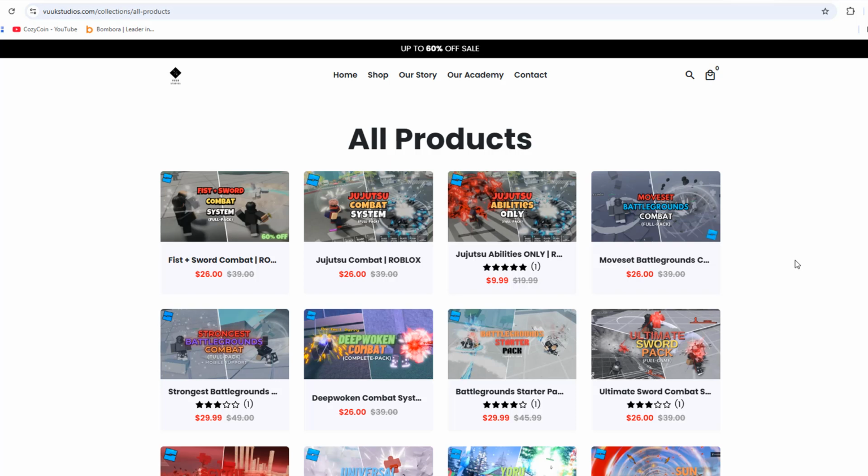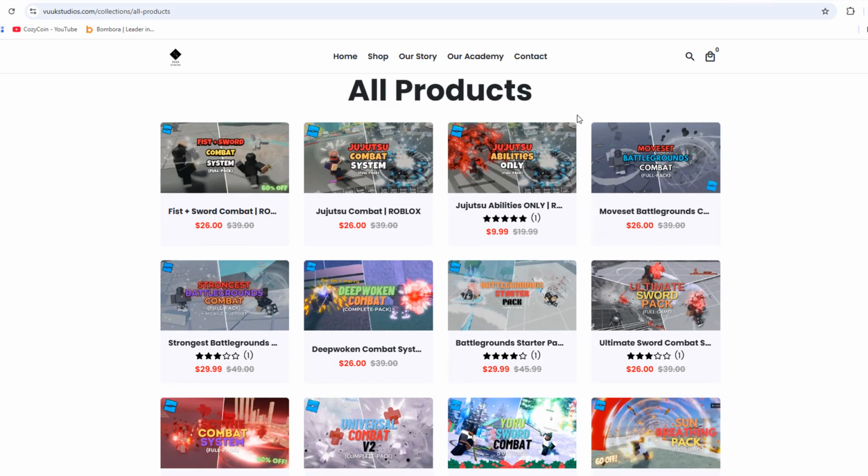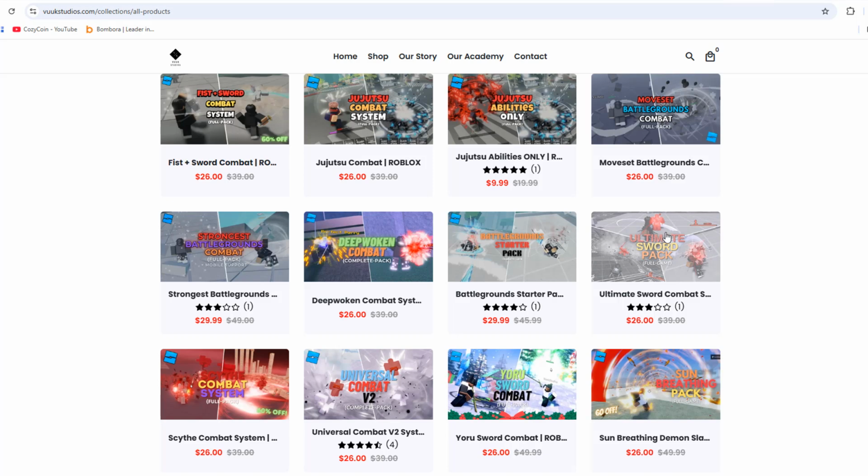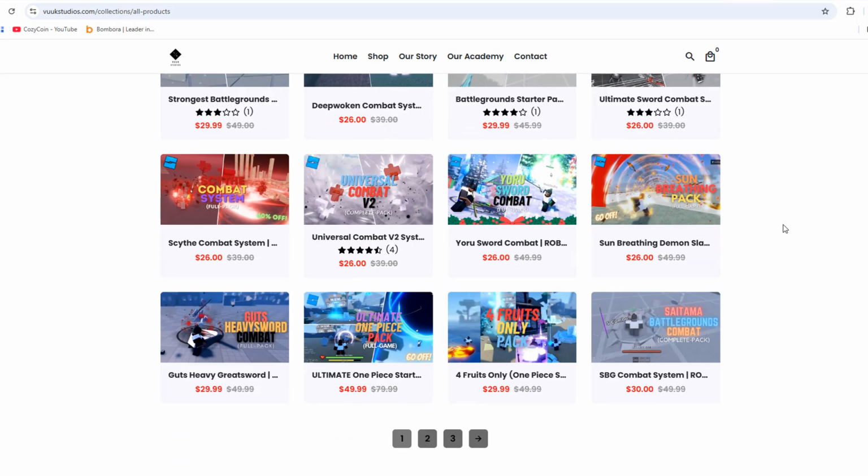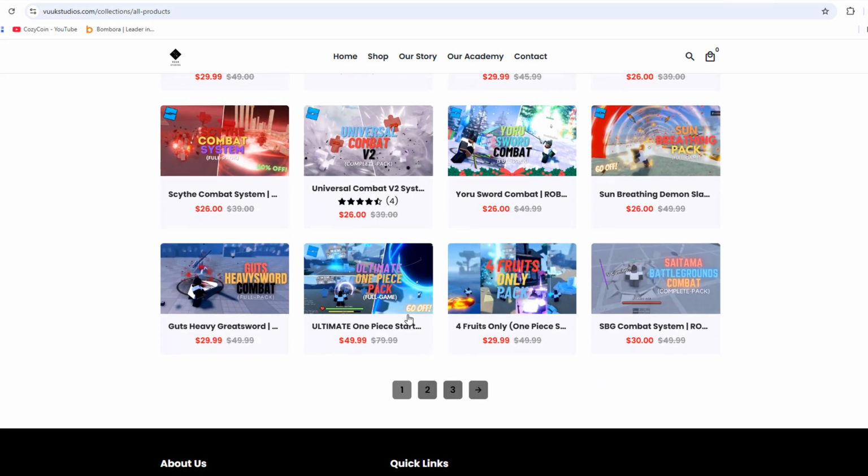Okay, so we're on this website, viewstudios.com. This is somebody who is a developer for Roblox, and he also sells a lot of Roblox assets through his store, right? So he has all these different assets. Let's choose one of them. I'll buy it, and then let's review one of the scripts.